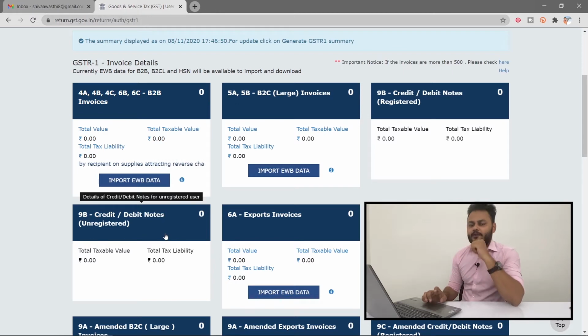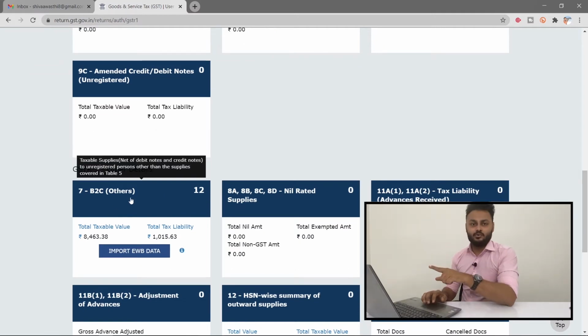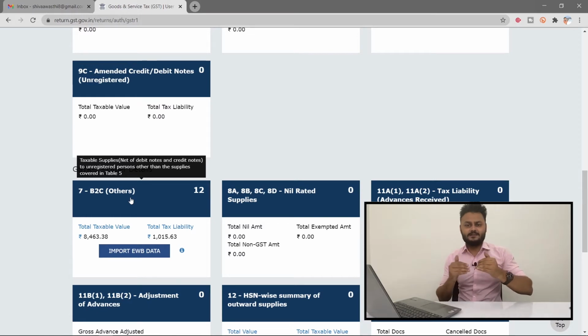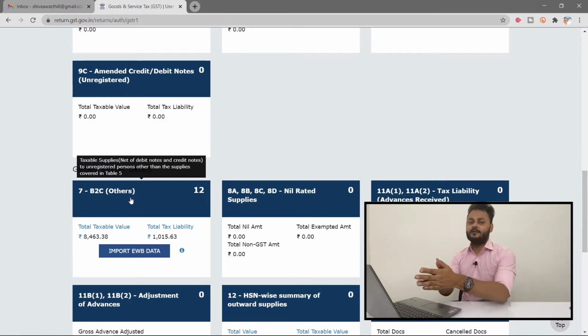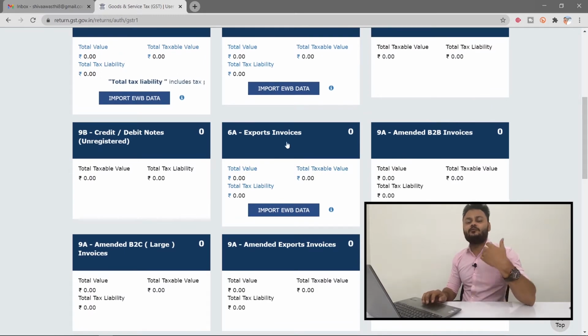Okay, now what about debit notes and credit notes of B2C small invoices? That you need to adjust in table number 7 only. That means for a B2C invoice from a small taxpayer, you need to adjust in the same month, and then you need to fill the final figure here. Our next table is 6A, that is for export invoices.